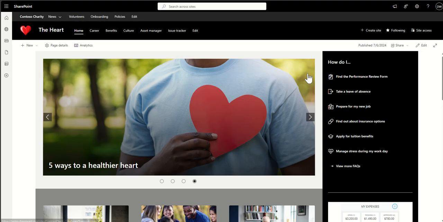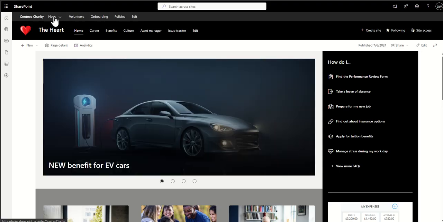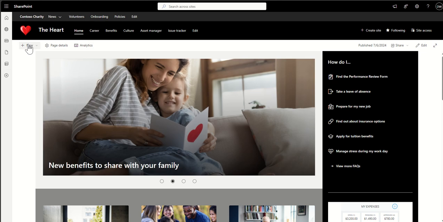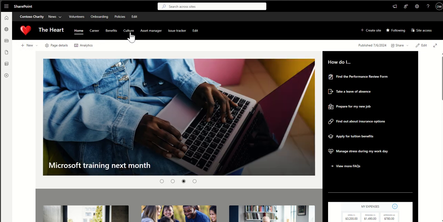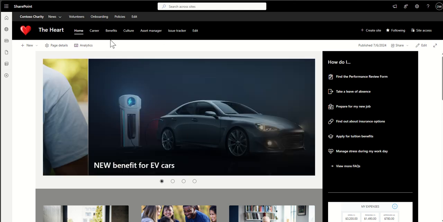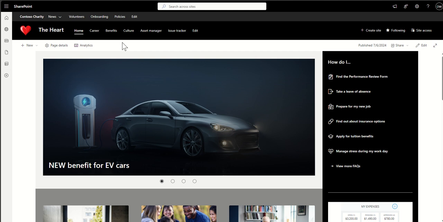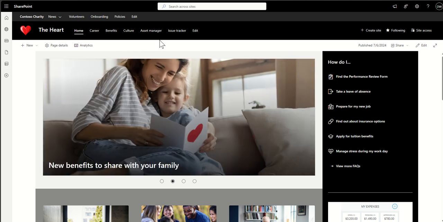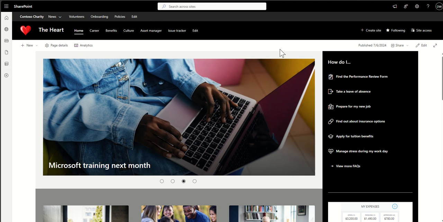So you can see here on this site, we have these navigation links across the top, which is known as a hub navigation bar, which is consistent throughout all the different sites on our SharePoint. Then we have what we call our site navigation bar, which is specific to the current site we're looking at. And this might link to key information like career information, benefits, culture, the asset management tool, the issue tracker, things like that that people want to be able to access quickly.